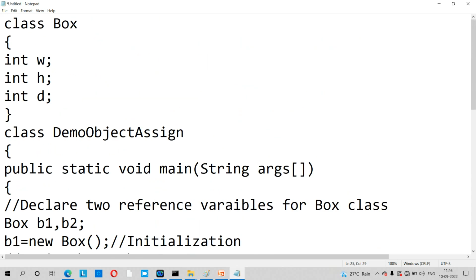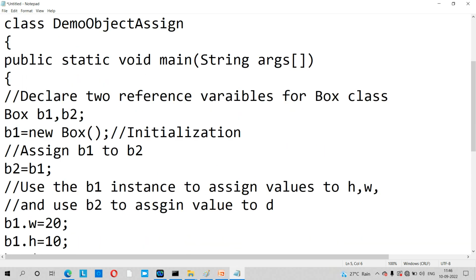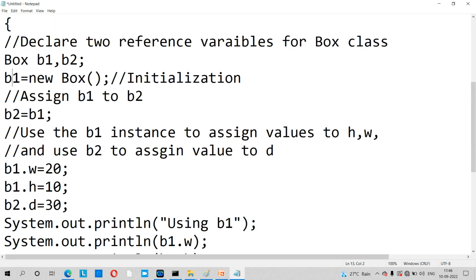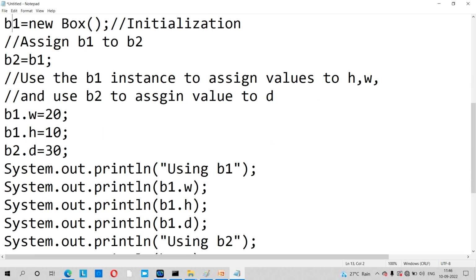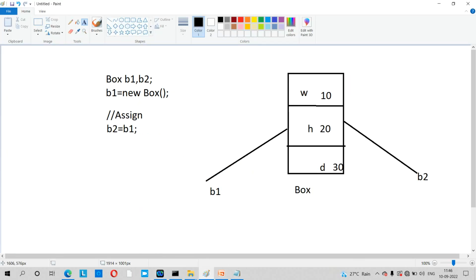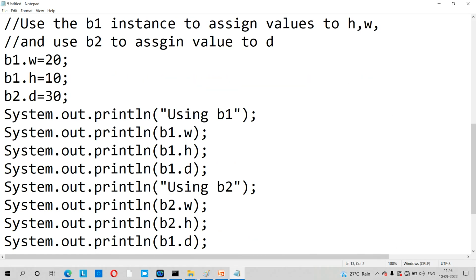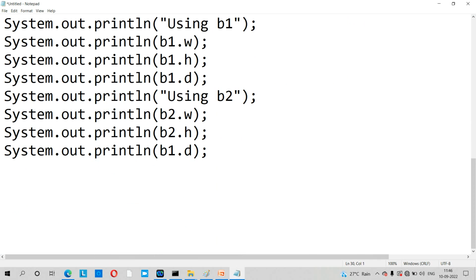What we are doing: we have taken a Box class with the three variables W, H, D, created a main class, and declared two reference variables for the Box class, Box B1, B2. Memory initialization is performed only for B1, and after that we assigned B1 to B2. Now W and H are assigned using the B1 instance, and the D value is assigned using the B2 instance, because both B1 and B2 point to the same block of memory. Now printed. Is it really assigned or not? I need to verify.